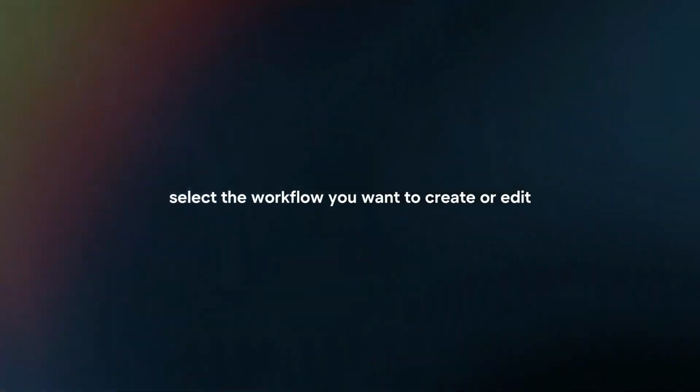Create or edit workflow. Select the workflow you want to create or edit. If creating a new one, start by defining the initial status and subsequent stages through which issues will progress. Set up transitions. Define transitions between workflow stages, indicating how issues move from one status to another.